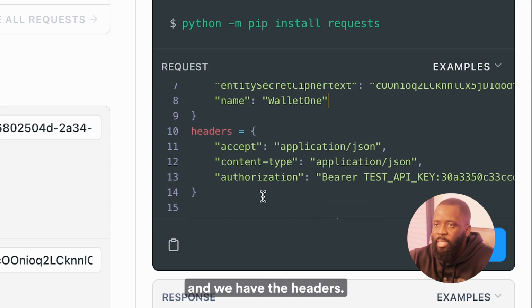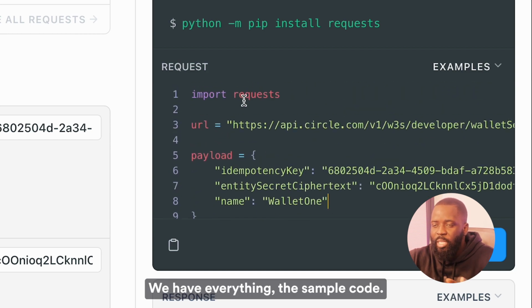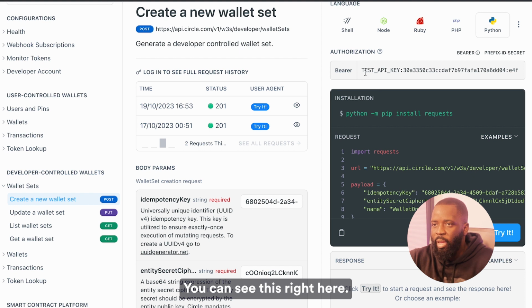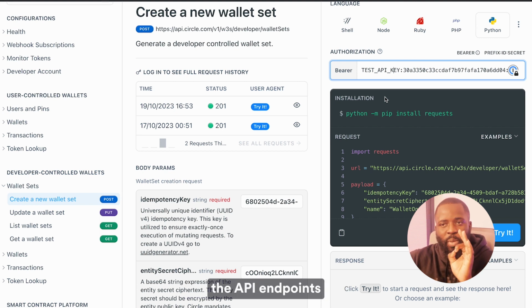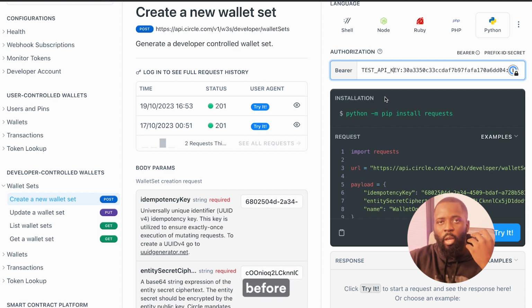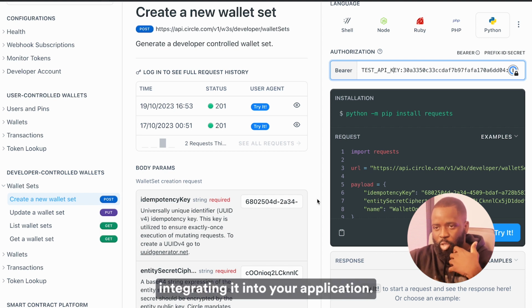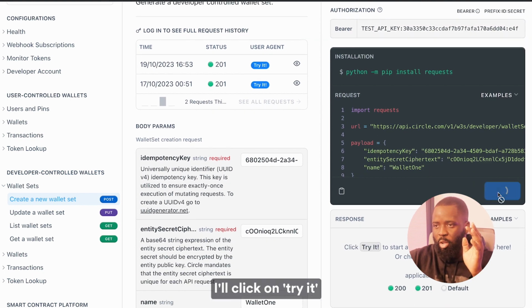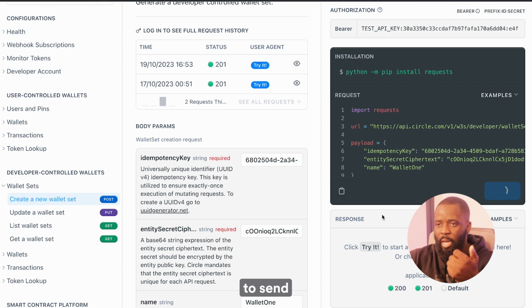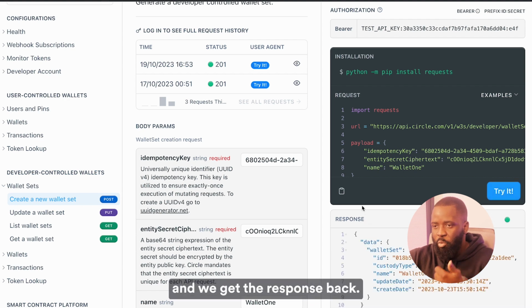And we have the headers, we have everything, the sample code, you can see this right here. And we have the API key, which you input in this field. So this is how you test out the API endpoint before integrating it into your application. Now that everything is covered, I'm sure everything is nice, I'll click on Try It to send the API request and we'll get the response back.